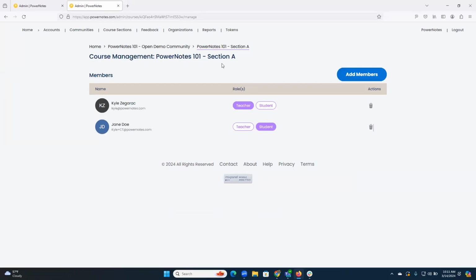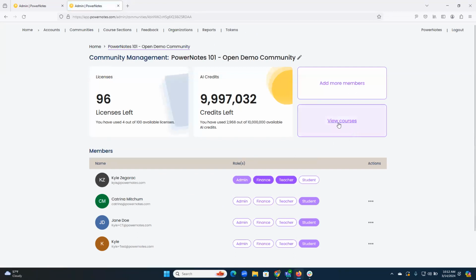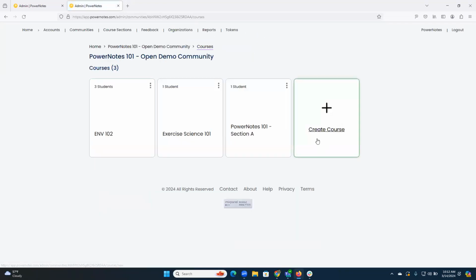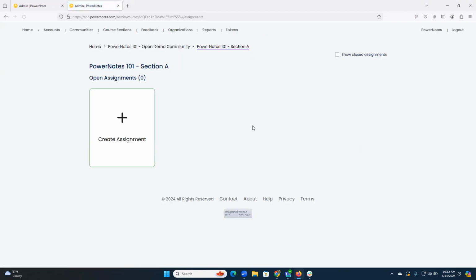So now let's go in and create an assignment for this course where we only have one teacher and one student. So I'm going to use this navigation path. I'm going to click here, view courses. And now, instead of clicking on the course actions where we can add members or edit the course, I'm going to click right here on this button.